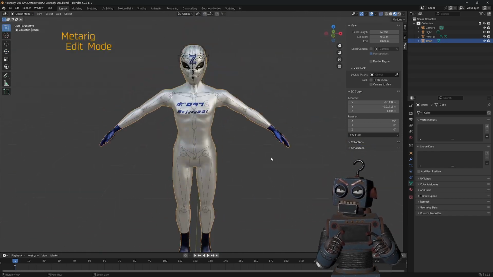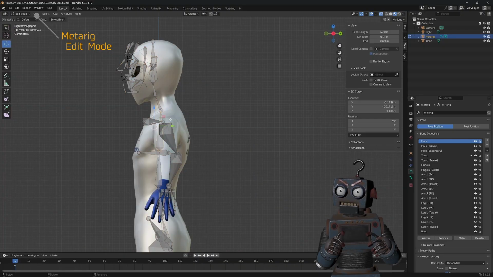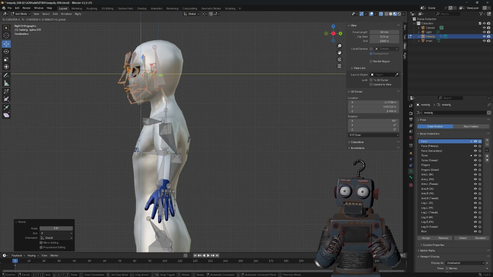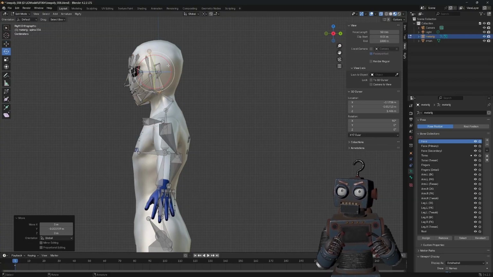Move the joints of the meta rig to the positions of the character's joints. Sometimes the bones are not connected, so select both bones and move them.